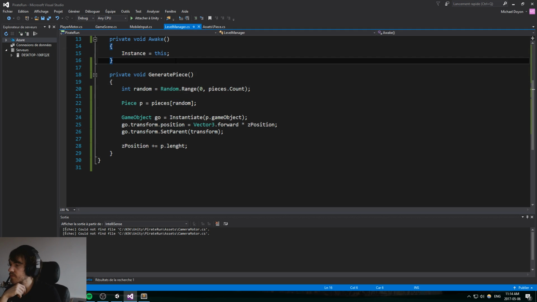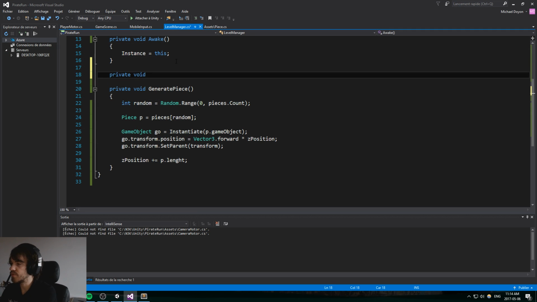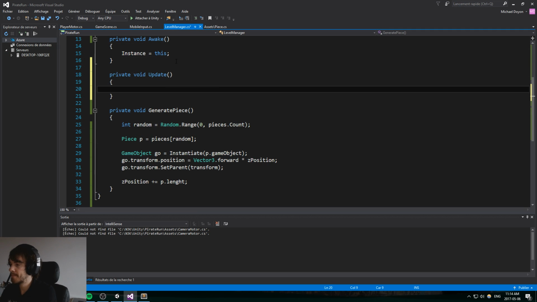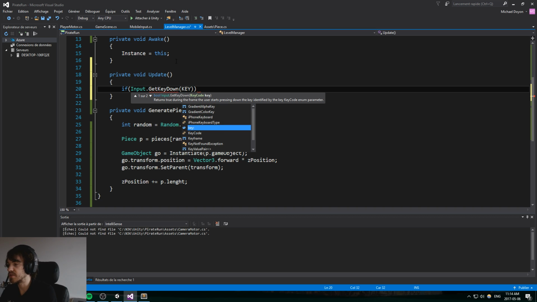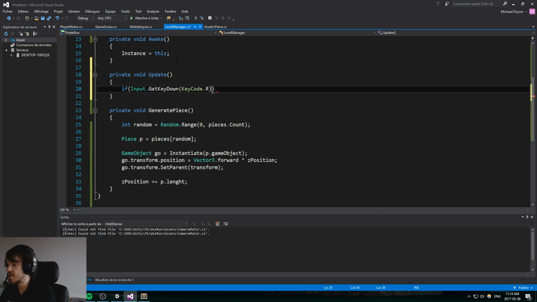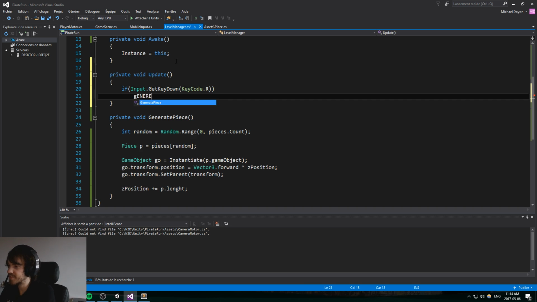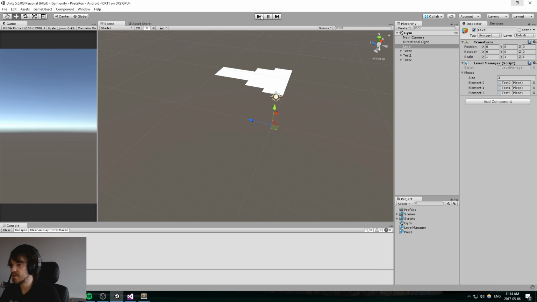Right now it's not doing anything. I'll go in a temporary update, private void update, and say if input get key down, say I press on the button R, random key, then we're going to go ahead and just generate a piece. Let's try this out.